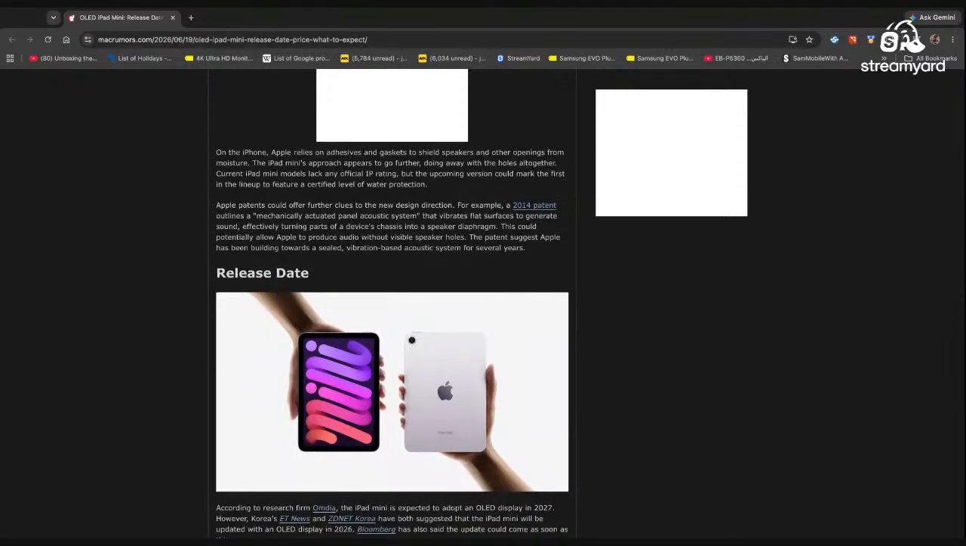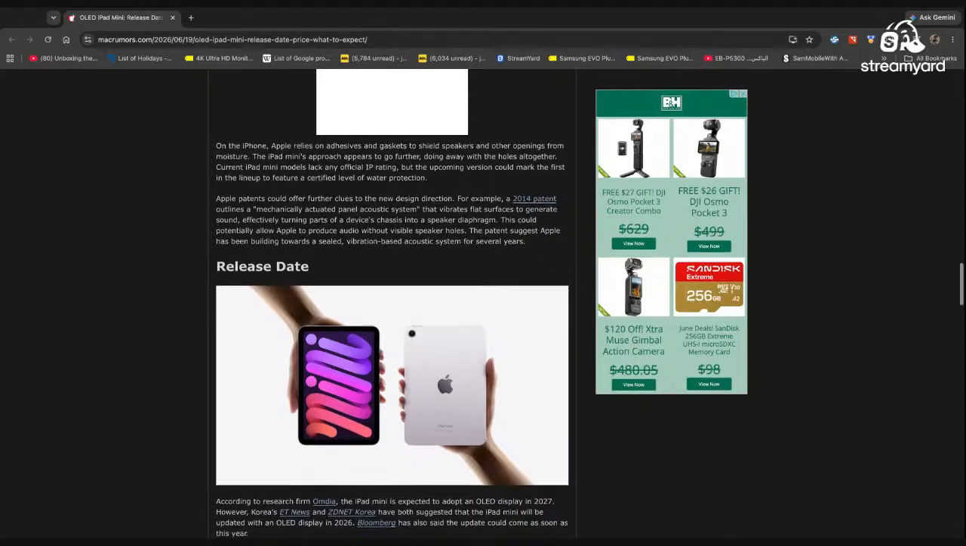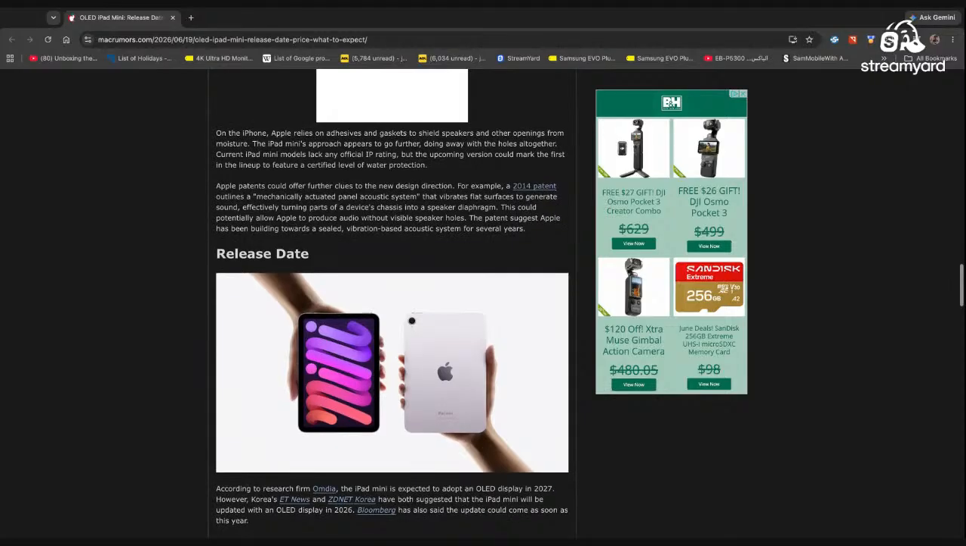The iPad mini's approach appears to go further, doing away with the holes altogether. The current iPad mini models lack an official IP rating, but the upcoming version could mark the first in the lineup to feature a certified level of water protection. Apple patents could offer further clues to the new design direction.